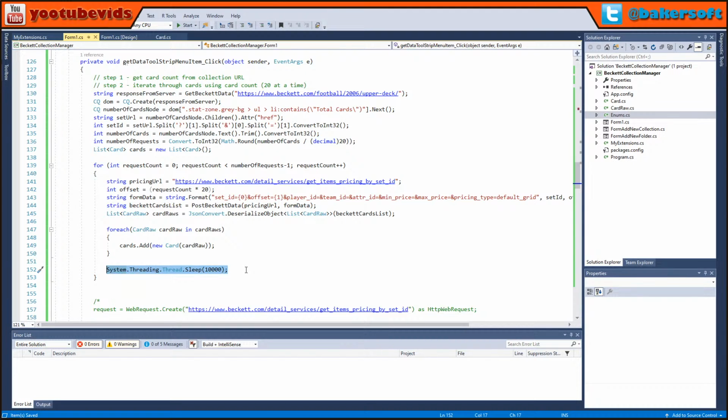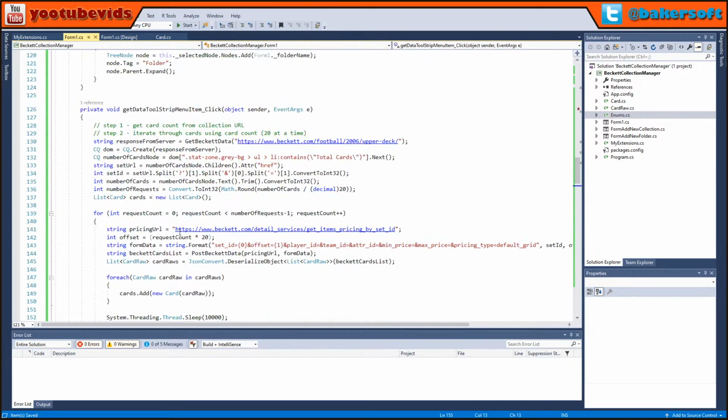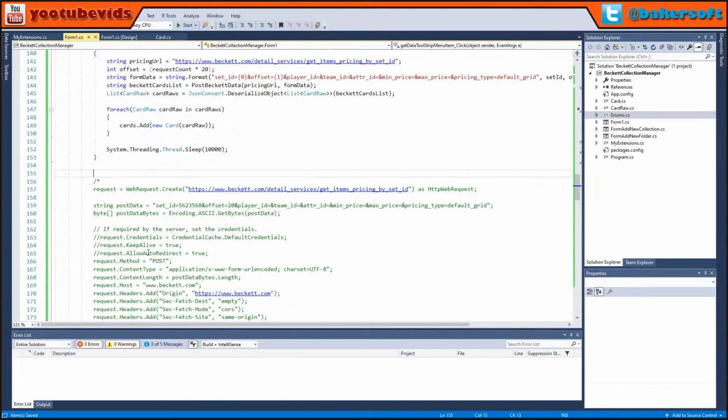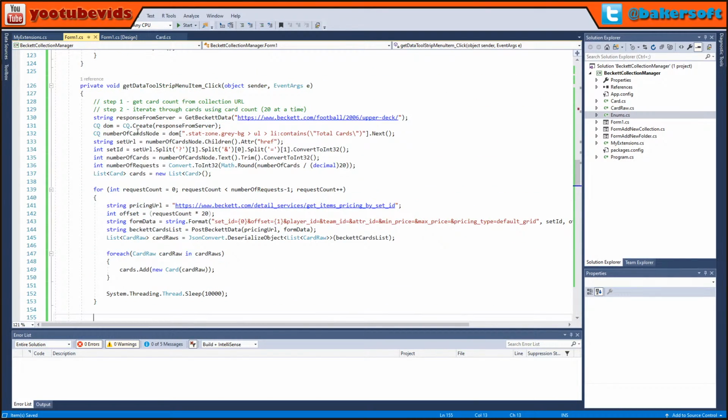Once the sleep command is executed, it will return control back to you to be able to do what you want. So that's pretty neat. But that is just something to keep in mind. So what we're going to do is go through and iterate as many times as it needs to. It's going to sleep for 10 seconds between each call.